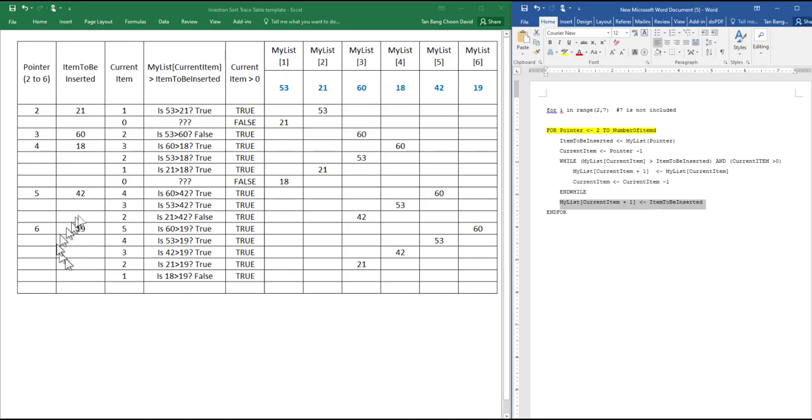Item to be inserted, which is 19, has to be assigned to my list current item, which is a 1. 1 plus 1 is 2. So it will be assigned to my list 2. My list 2, the current item to be inserted, that will be 19 assigned to here. Okay, so all in all, that's the end of the algorithm. What we have in summary, at the end we have 18, we have 19, we have 21, we have 42, 53, and 60. So we have done the sorting using the insertion sort algorithm.